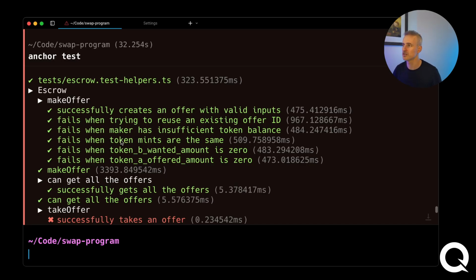But also, I mentioned before when we were making the offer account, that if the offer ID already existed, that would fail, and that's working too. We have a bunch of checks for if the maker has insufficient token balances, if the token mints were the same, if they wanted or were offering 0 tokens via Anchor's require. Those all work too. And we can get all the offers after we've made them as well, so we can see the offers we've actually put on the chain. Awesome, you've now made your first Solana instruction handler.